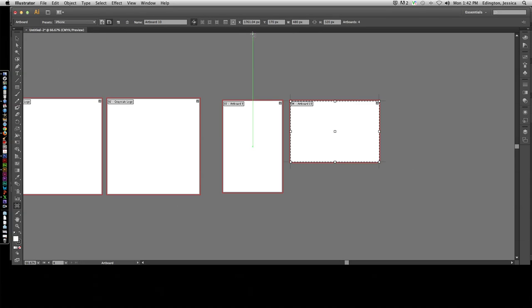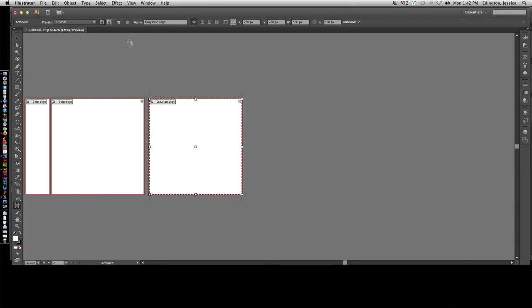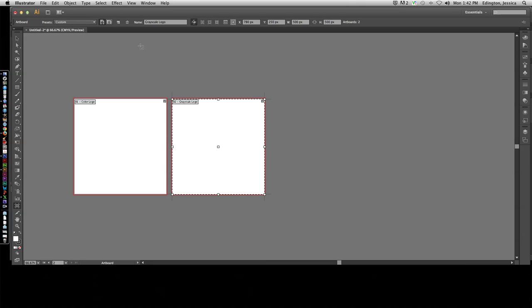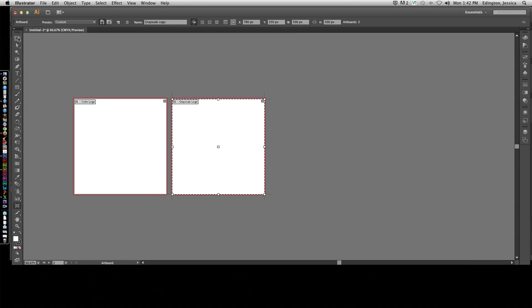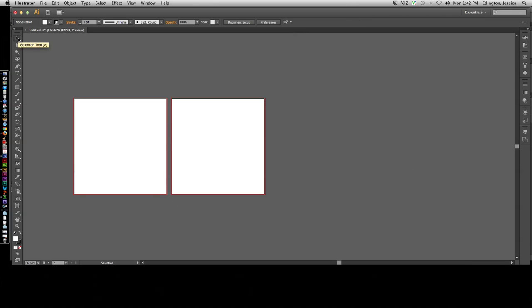Last but not least, you can change the XY coordinates and the width and height up here, but mostly you're just going to want to work by moving them around yourself. So I'll delete these extra artboards. And that's the basics of working with an artboard. Now you can hit Escape on your keyboard to get out of that, or if you're in the Artboard tool, you can click the regular Selection tool to get out of that as well.